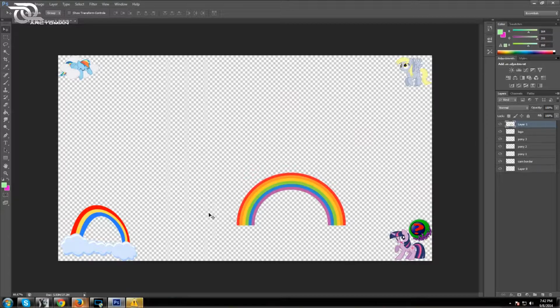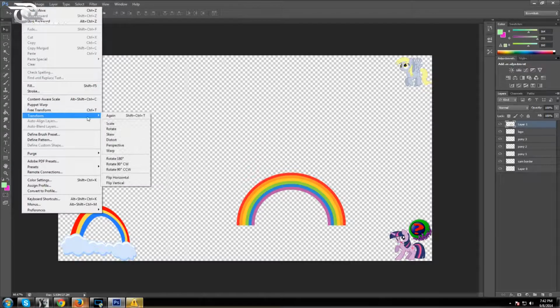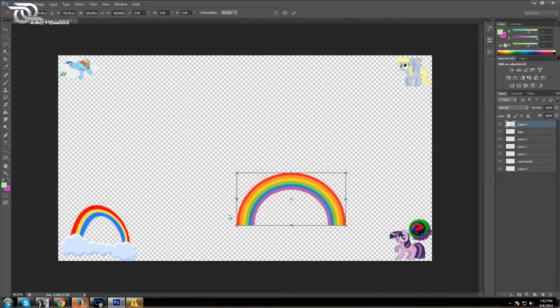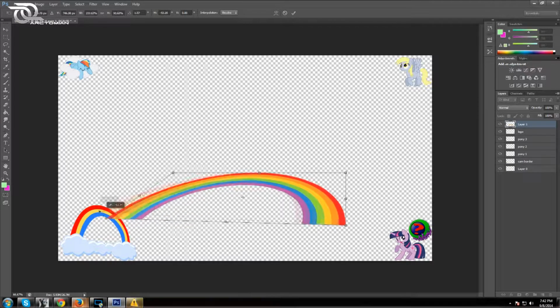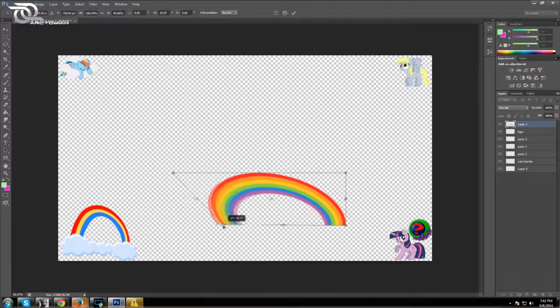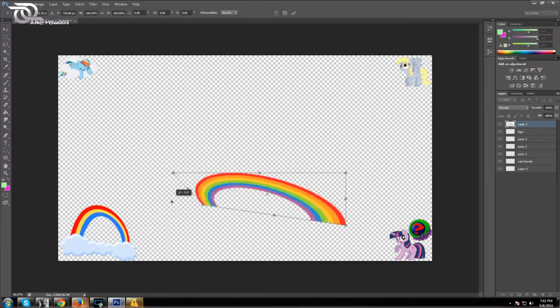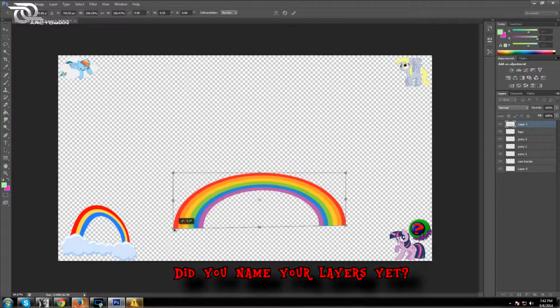Alright, so let's see. Can I distort this? Edit, Transform, Distort. Well, I can distort this. That's awesome. Yeah, that's not gonna work, is it? That's not what I wanted. Fine!